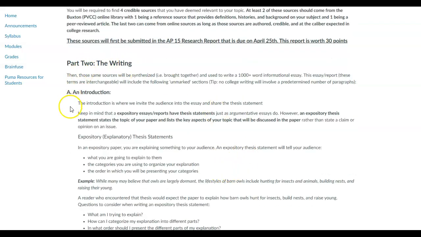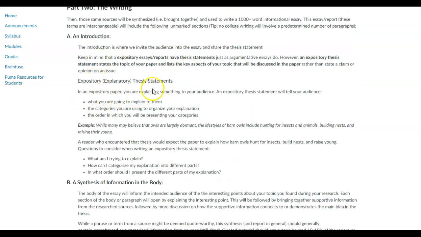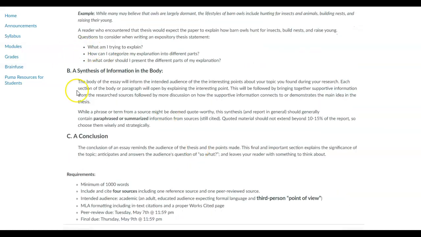Down here, it breaks down the components or the sections of this essay. So the introduction is going to have a thesis statement, and has some good examples here of the type of thesis statements that we will use. Below that is going to be a synthesis of information. That just says, what have you learned from your research, from the sources that you've read, and how can you bring that information together in the essay?